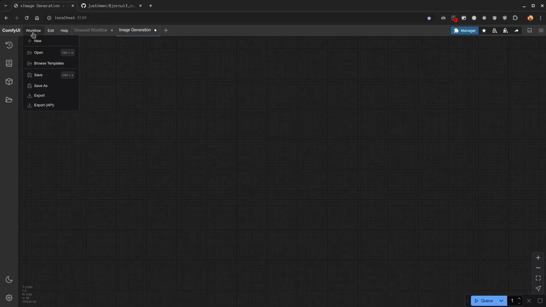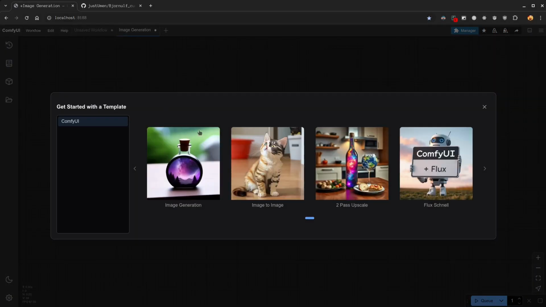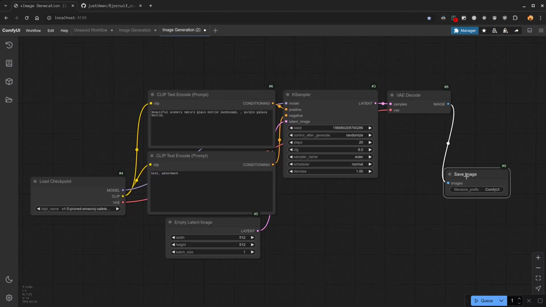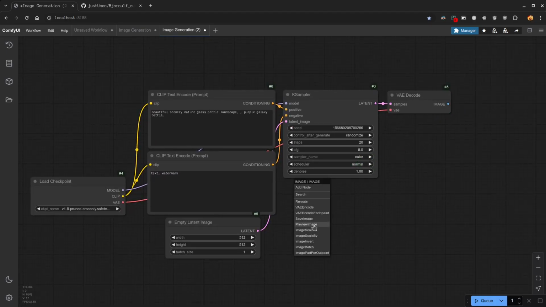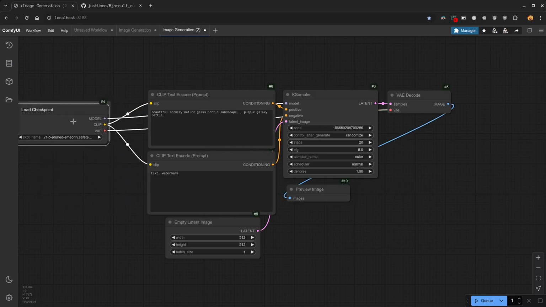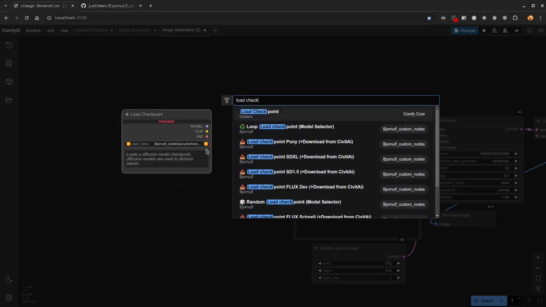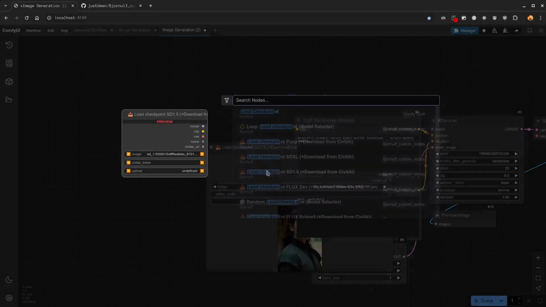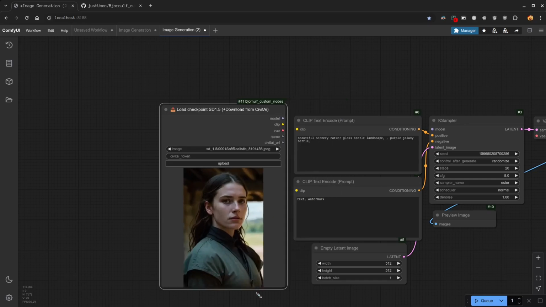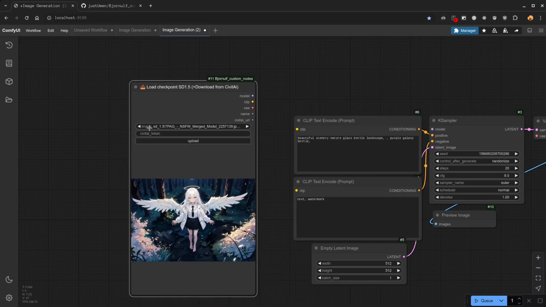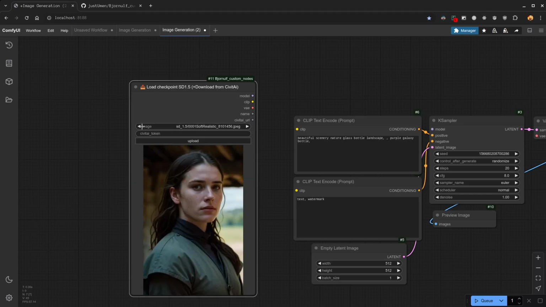We are going to load the default workflow. That would be a good place to start. We are not going to save anything, so I'll just put a preview instead. So every workflow for image generation starts with this load checkpoint node. But I don't find it very convenient, so you can replace it by my custom one. It is the same thing, but the data come from CivitAI, and you can select the checkpoint you want.